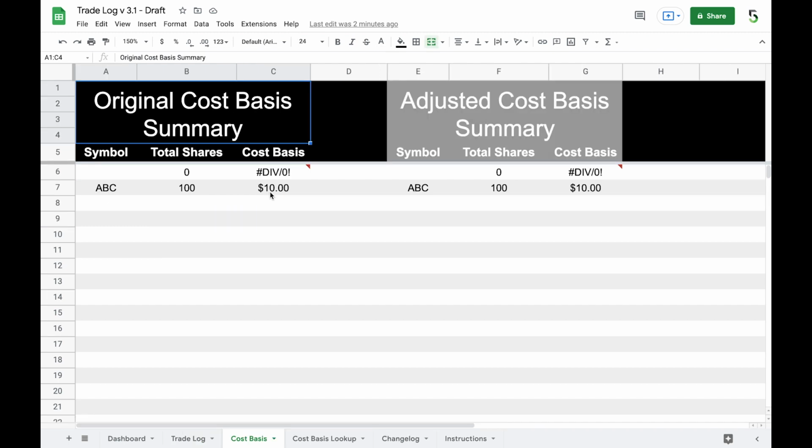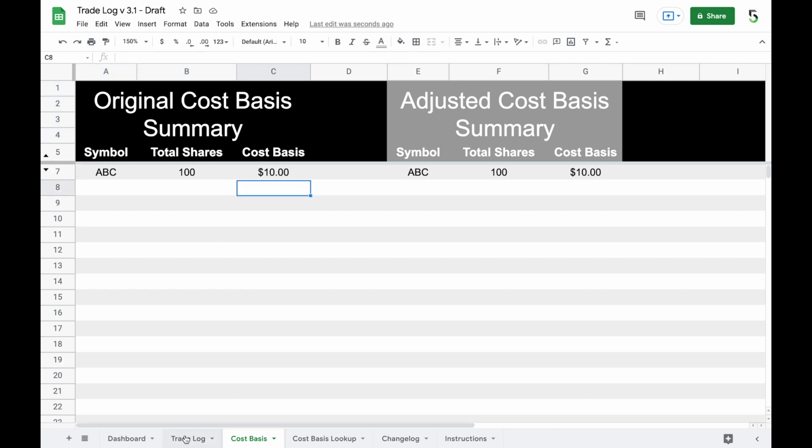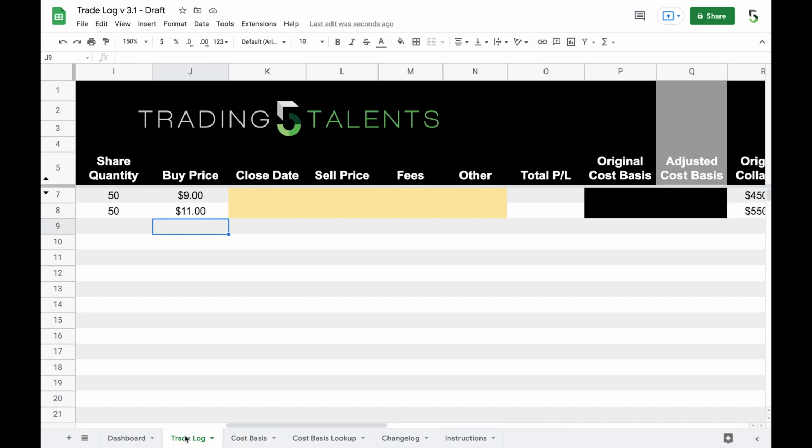So let me again hide this row 6. Again, these rows in each of these tabs contain the formulas. So if we hide this row at least, then you don't have to worry about accidentally deleting a formula. Okay, so these so far are correct, and they show the same thing, the original cost basis and adjusted cost basis. So what I've really changed then is when we actually add in a covered call or a short call. So let's try that here.